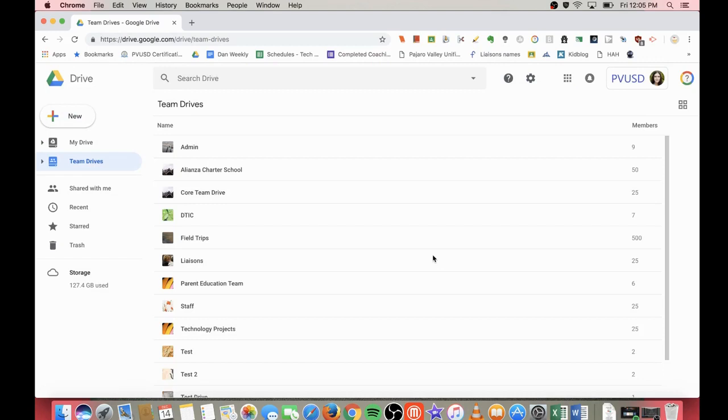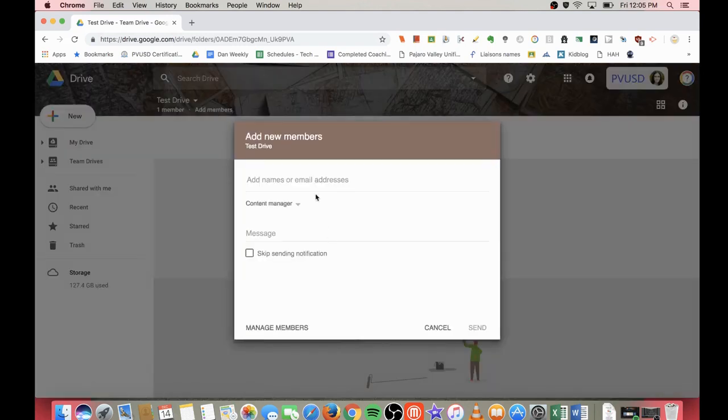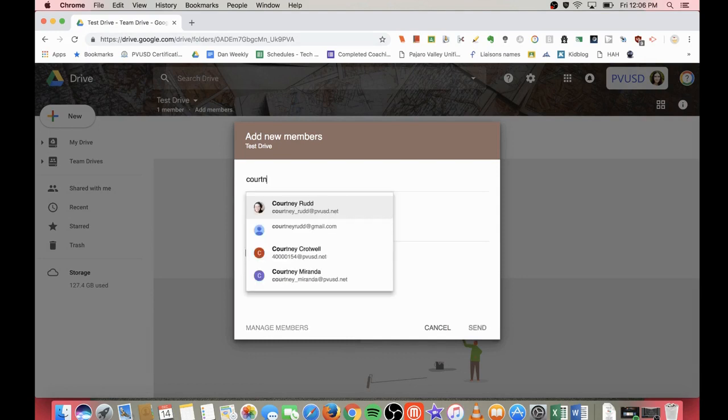It'll take a second to load, and then you'll be able to add some members. Currently, there's only one member, me. If I go to Add Members, I can start typing a name or email address. So I'm going to type Courtney, and then I can see that her name pops up.